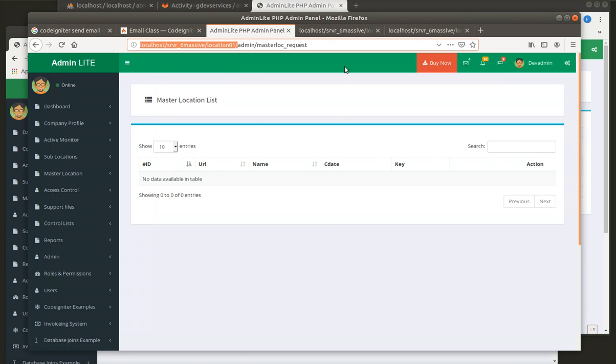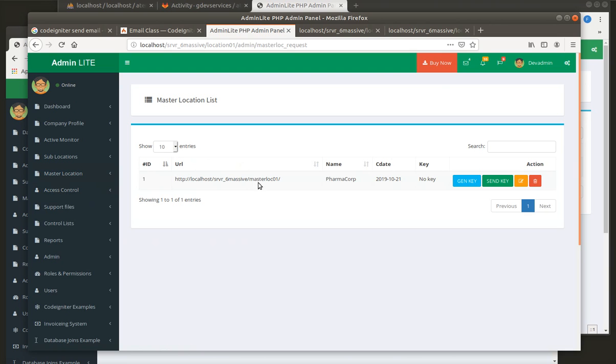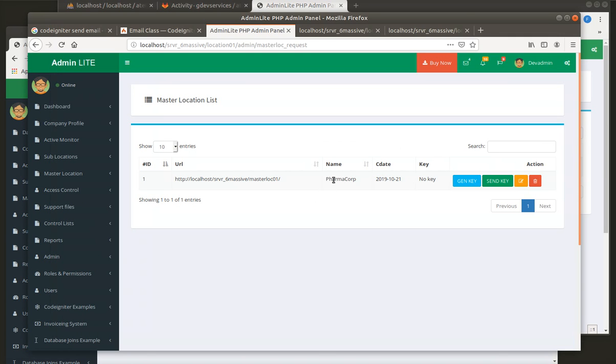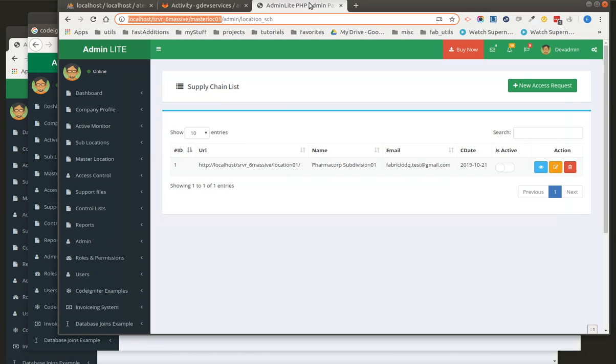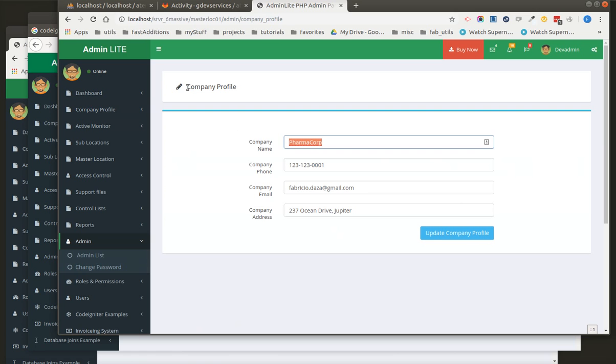In order to check that, I go to the master locations and see the request list. Here you can see the master location sends its URL, and also sends the name of the location. In this case, it uses the company profile information.